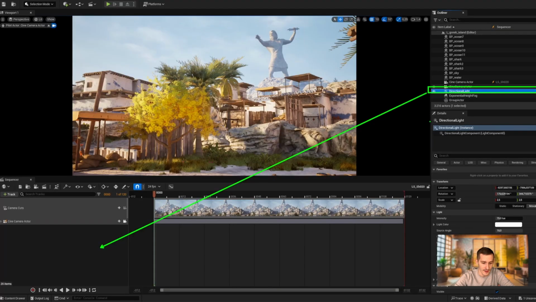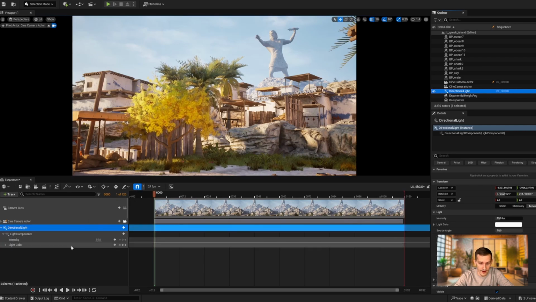This is one of the powers of Sequencer. But you absolutely need to specify the track you want to modify here. Otherwise, you will change the value for the entire scene.